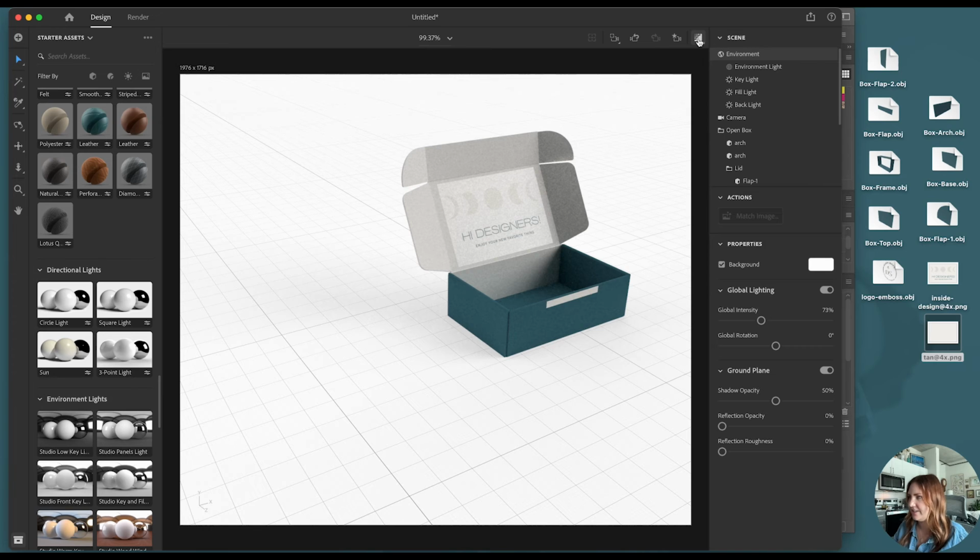If you want the intensity, go for the intensity. I tend to like a little bit less. And then I can also globally rotate it. So if I wanted a little bit more light shining into the box, I can do that as well. I think that looks really lovely.